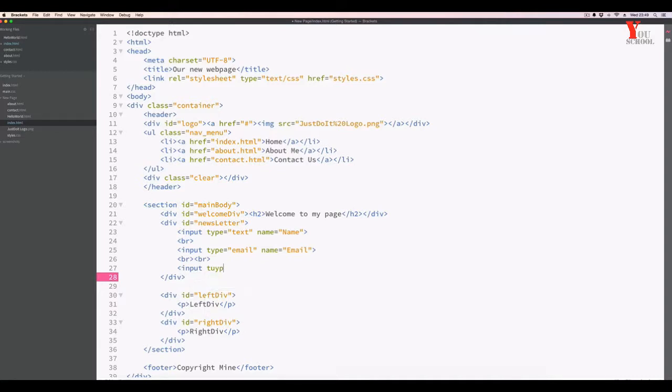And what we want this to be is equal to submit. And what submit is actually a submit button. And again, let's just call this submit to be similar. So what that actually has now given us is an input type of text called name, an input type of email called email, and a button called submit. So let's just save that.